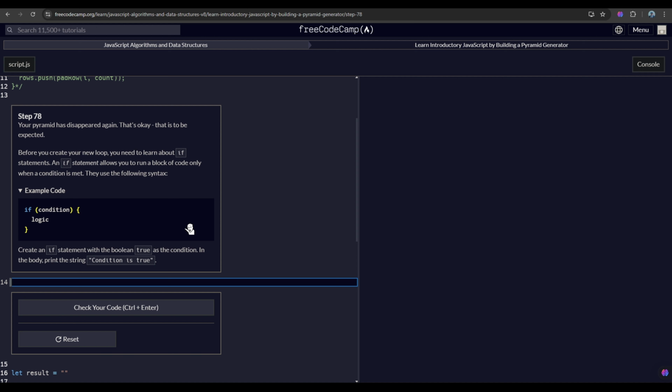Your pyramid has disappeared again. That's okay. That is to be expected. Before you create your new loop, you need to learn about if statements.